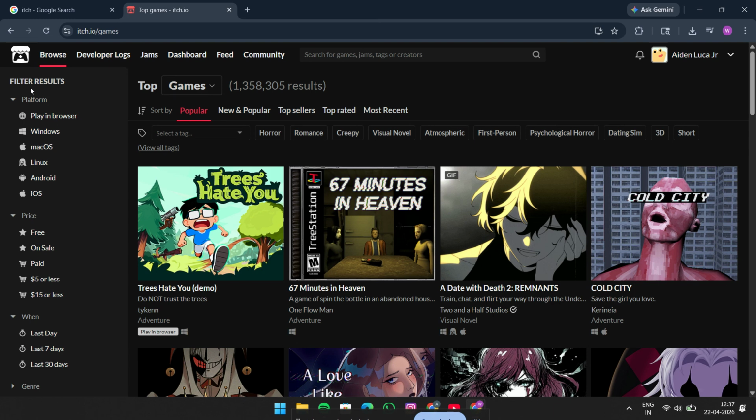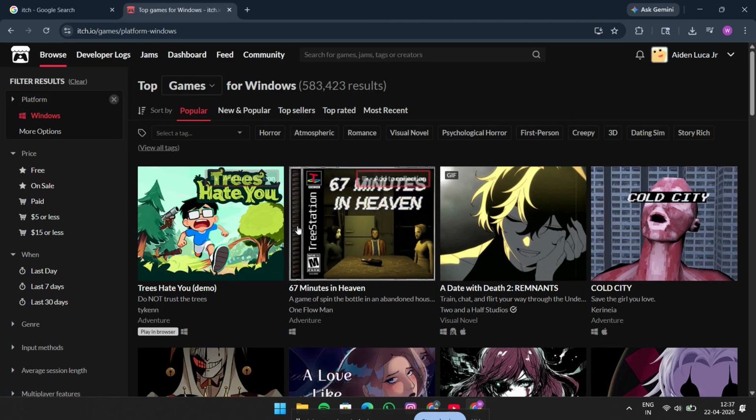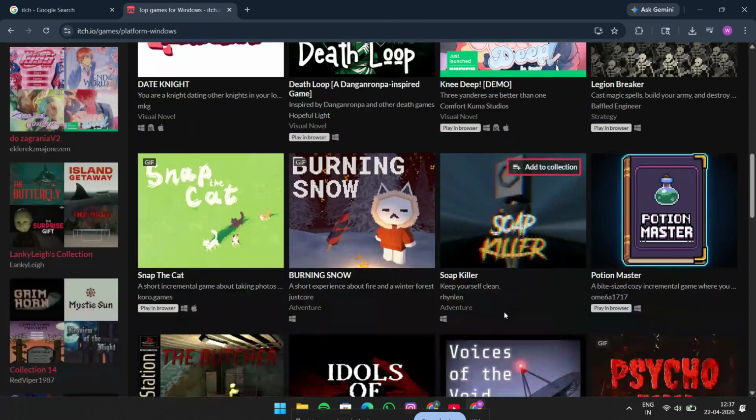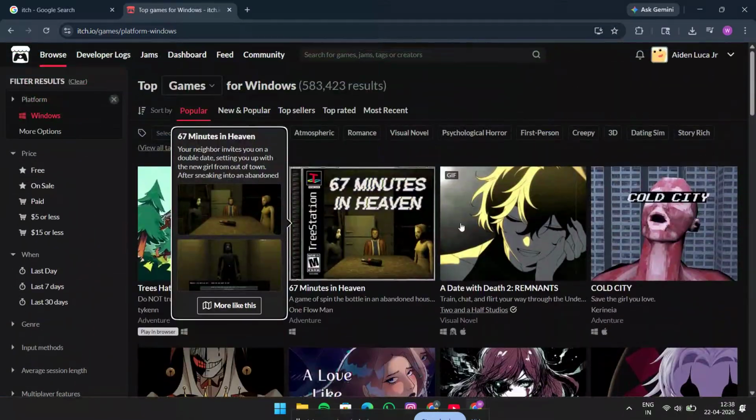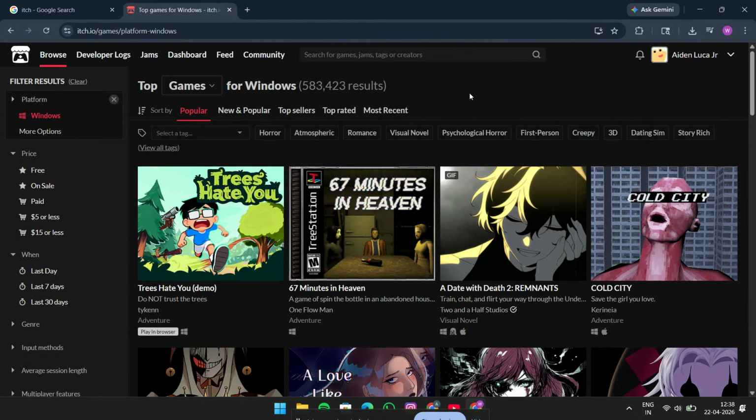To find Windows games specifically, scroll through the filter options until you see the platform section. Under that section, click Windows. As soon as you select Windows, itch.io will update the results and show you only the games that are available for Windows devices. This is the fastest way to avoid browsing through games that are made for other platforms like Mac or Linux. If you want, you can keep combining filters after this to refine your search even more.